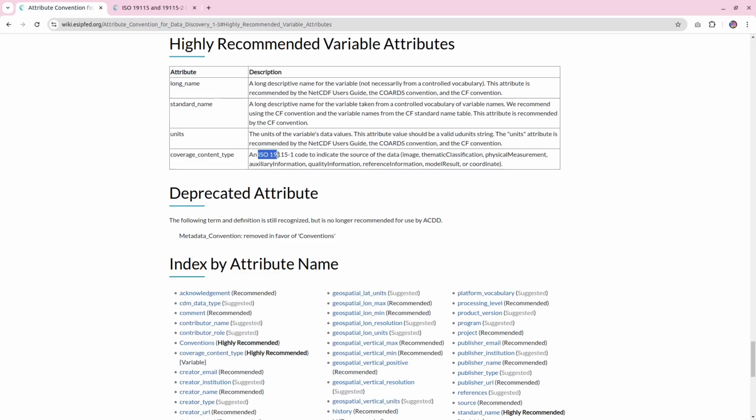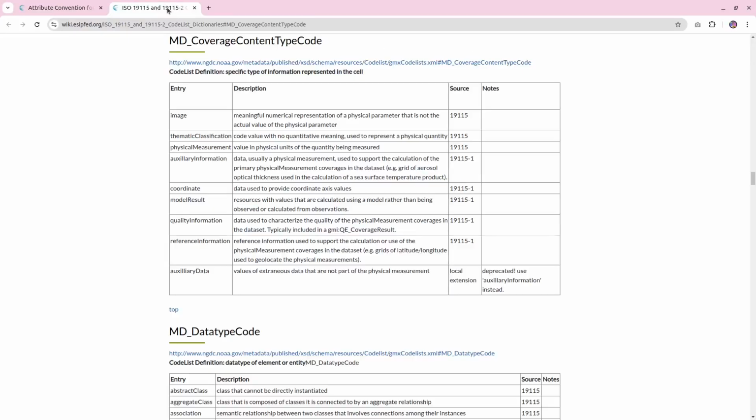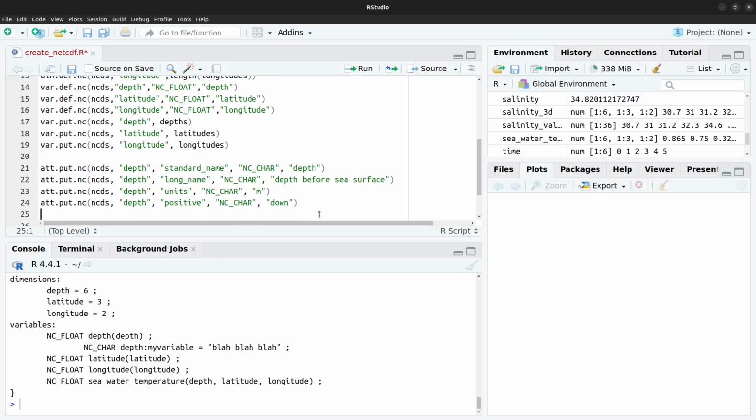These are ISO 19115-1 codes, and if you want descriptions for what each of these terms mean, you can find this on this page here, and I'll provide a link to this in the description as well. So for now, we're going to do coverage content type and make this equal to coordinates.